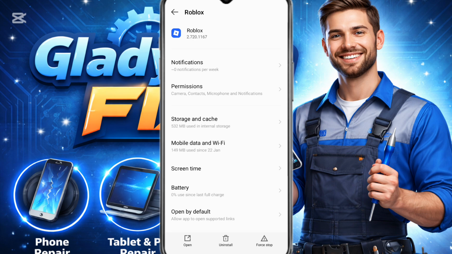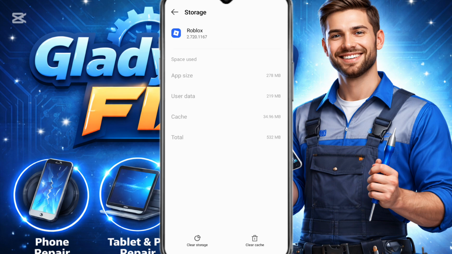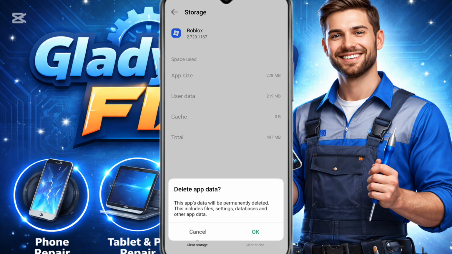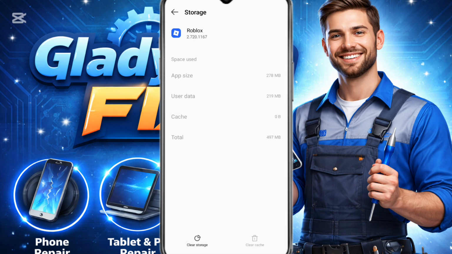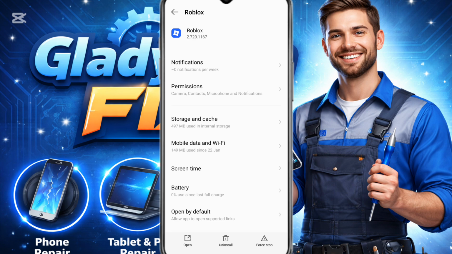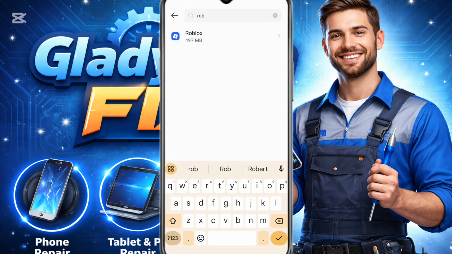I have to clear my storage, clear my cache, possibly clear my storage, and when you do that, it's going to help you regain access to your Roblox. So you just do that. You can also restart your phone before going back to open your Roblox. With this step, I believe you'll be able to have full access to your Roblox.